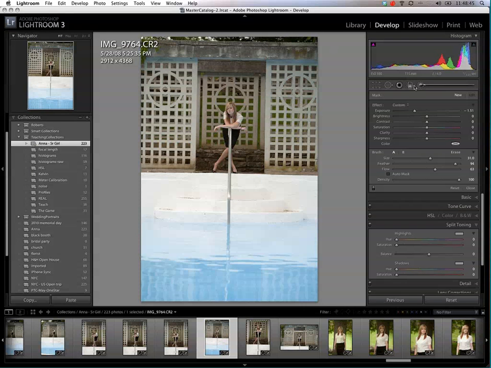The next one over is our brush tool. It's like the graduated filter, except instead of being applied to a specific area of an image, we can come in and apply it to a specific part. So I'm going to drag up the saturation. I'm going to make sure my auto mask is off right now, and wherever I brush, it's going to increase the saturation on that.